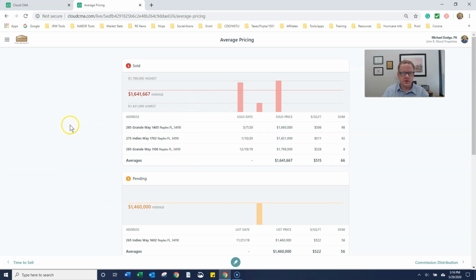Average pricing just shows you some charts with average pricing. What's nice about this online is, see this as I fly my mouse over one of these properties? See how the chart highlights and shows which one? That makes it a lot easier in discussion as you're going through this. And again, you've got your pen feature here. If there's something you want to point out, maybe you're recommending this be the list price per square foot, you can circle that, making your point. Turning the pen back off.